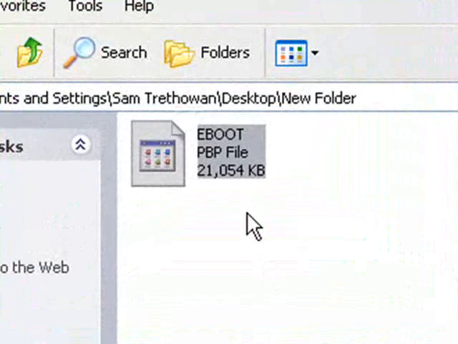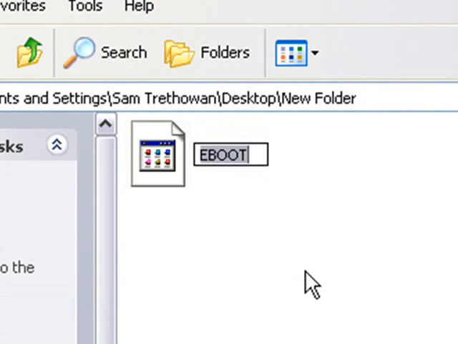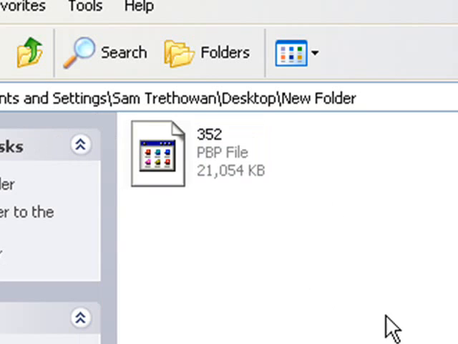Okay, now it's there. Now the instruction said to rename it 352.pbp. So just type in 352. And it's already a PBP file, so you don't need to rename that bit. And now it's there. So now, you need to drag that into your M33 creator folder that you just created.